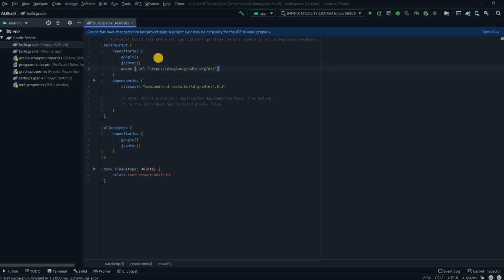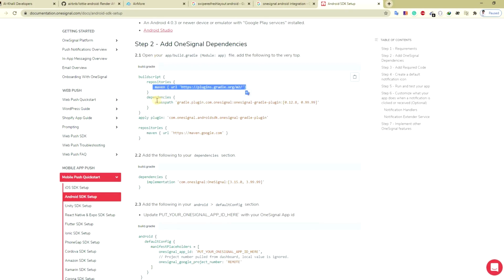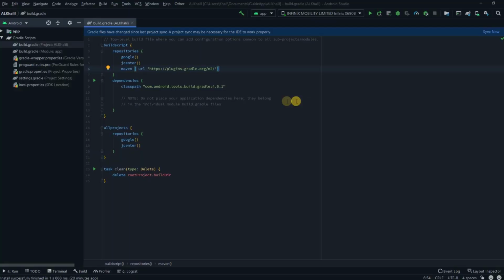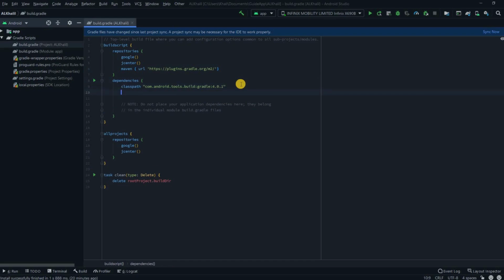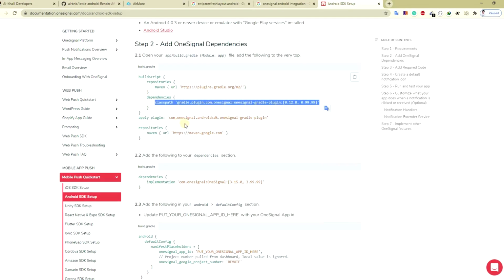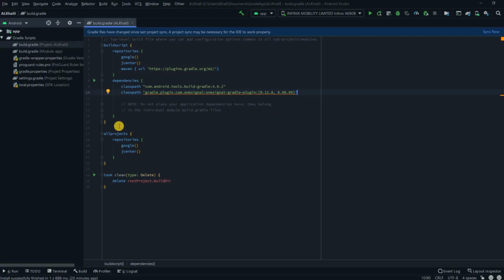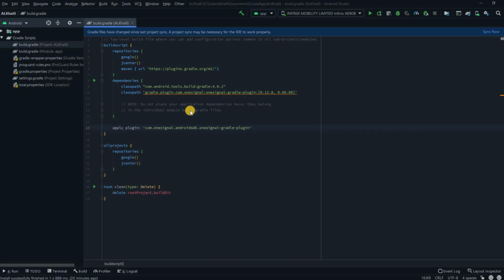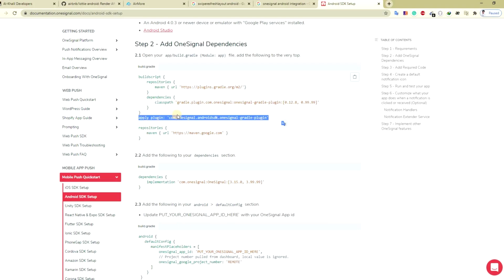Control V, it is pasted here, and then inside the dependencies we need to paste this line. Okay, Control C, these are specified lines, so you just need to copy and paste it in the dependency section. Control V. Okay, and then we just need to call this line, apply plugin. Just copy it and paste it after the dependencies. Control V. Okay, it is applied.